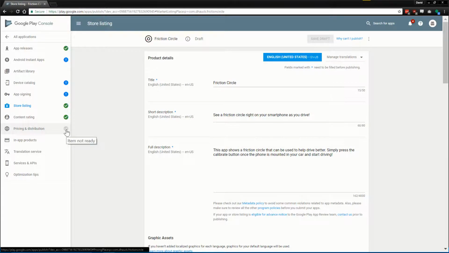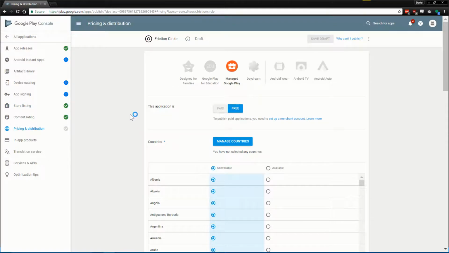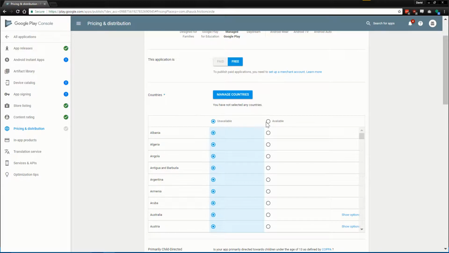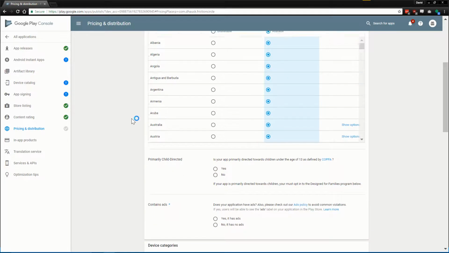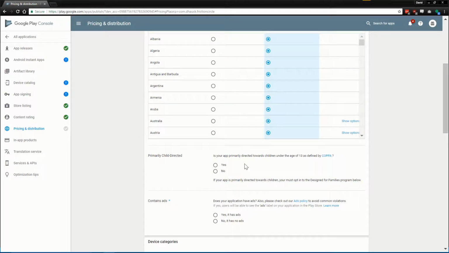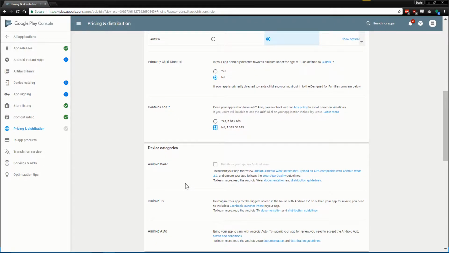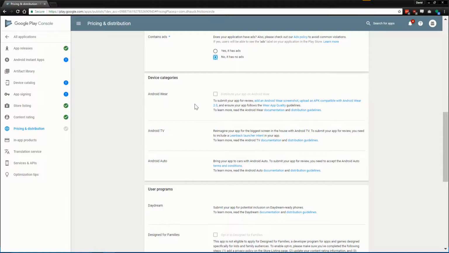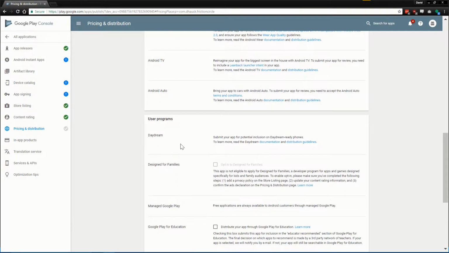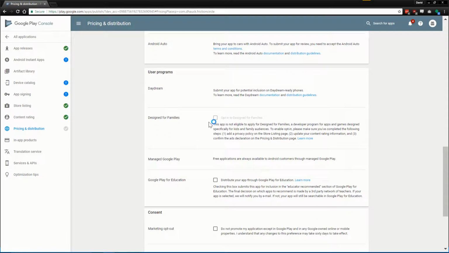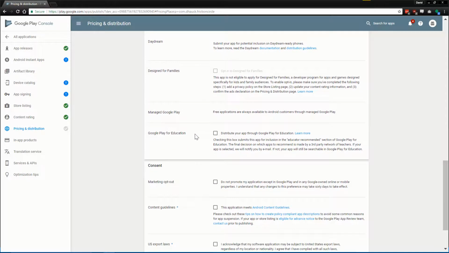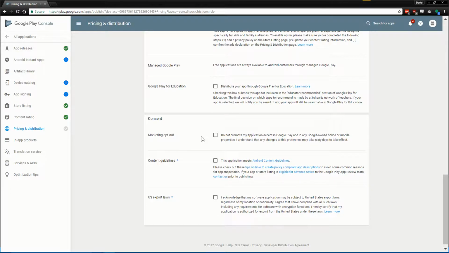So the last thing we have to do before releasing is do the pricing and distribution. So we're going to make this a free application, and we're going to do it as available in the entire world, so anyone can download it. It is not primarily directed towards children under the age of 13. It has no ads, and it is not Android Wear, Android TV, or Android Auto. It is not Daydream, not designed for families. It is not for education.